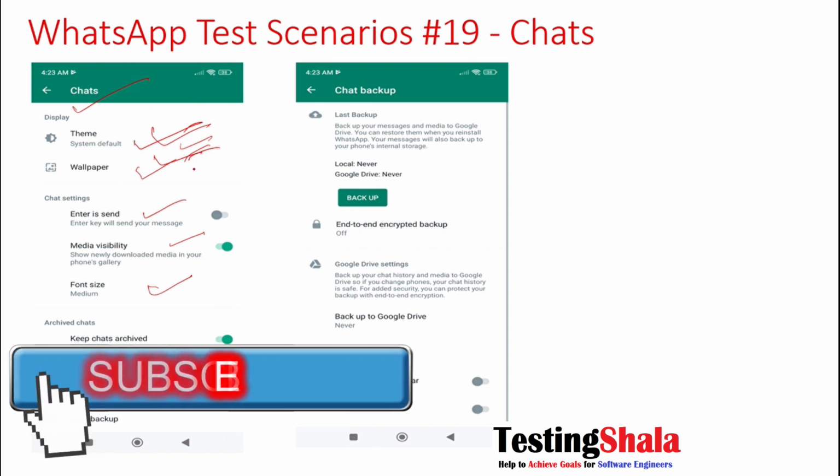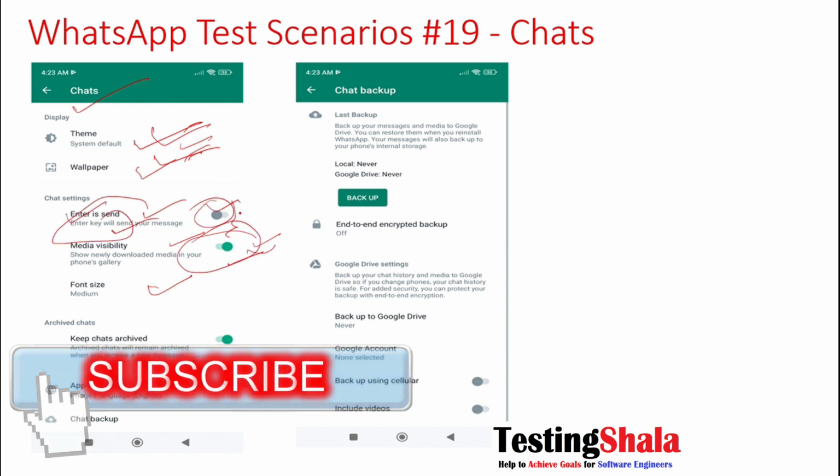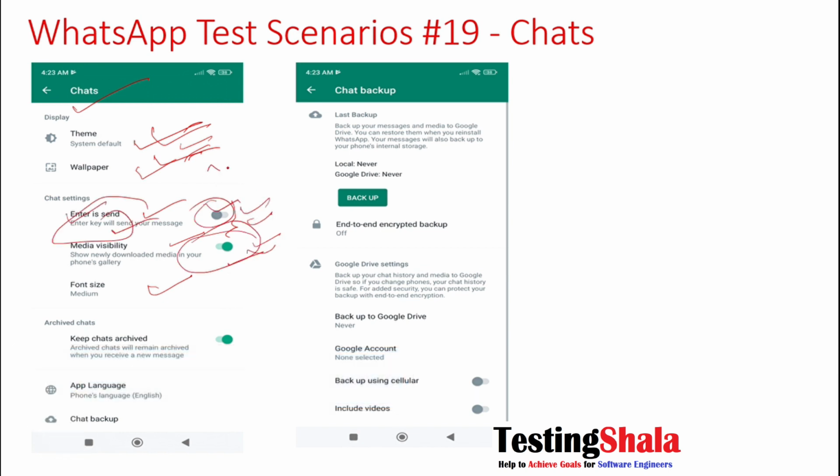Even for wallpaper, with different images, if I set one, we also want to test that the wallpaper is getting updated appropriately. And we want to write the test cases for enabling and disabling each of these options and see how the application really behaves as per the requirements. We want to try this out as part of this WhatsApp testing.